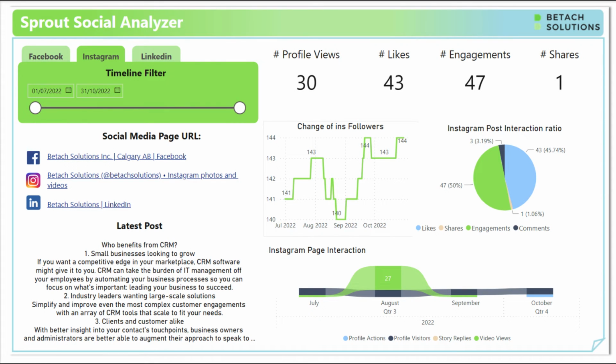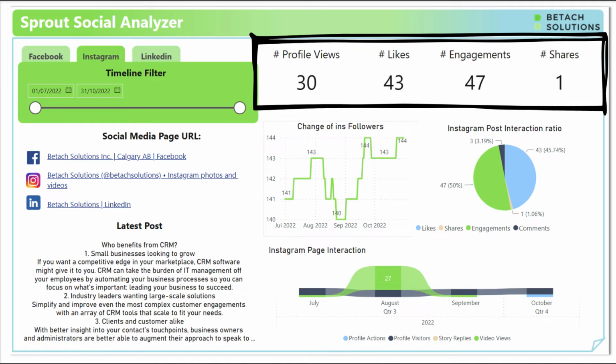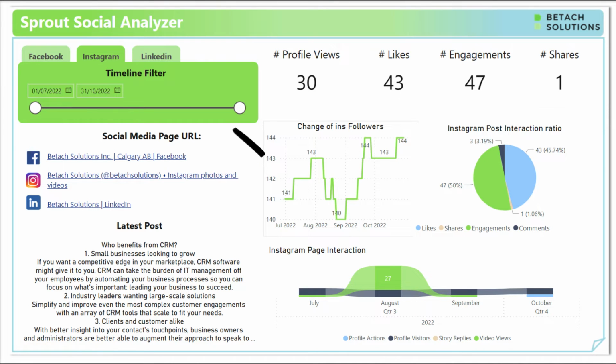As we make the switch, note how the cards and graphs update to reflect Instagram-specific data, including metrics like the number of profile views, likes, engagements, and shares. We also have a line graph showing the change in Instagram followers over time. Next, we have a pie graph showing Instagram post interaction ratios including reactions, engagements, likes, and comments. Our ribbon chart here presents Instagram page interaction, displaying profile actions, profile visitors, story replies, and video views.